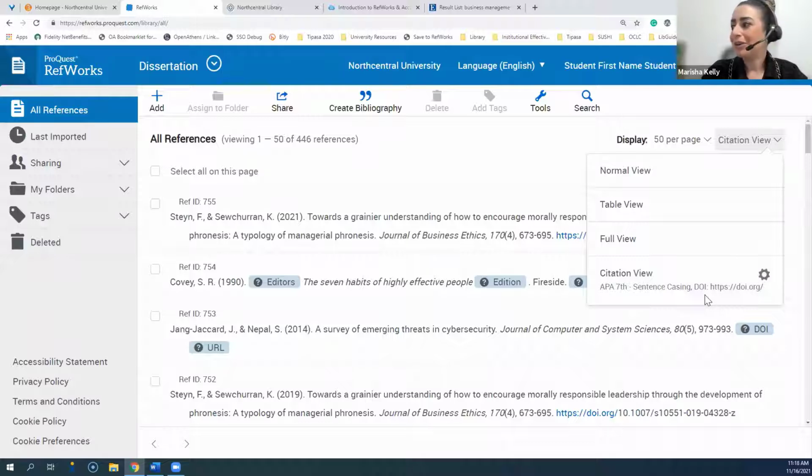And just to reframe that, what the sentence casing does is that if your titles are in all capital letters, which can happen when you're importing from certain databases, RefWorks will automatically reformat those all cap titles to sentence casing, which is proper APA format in that sense.